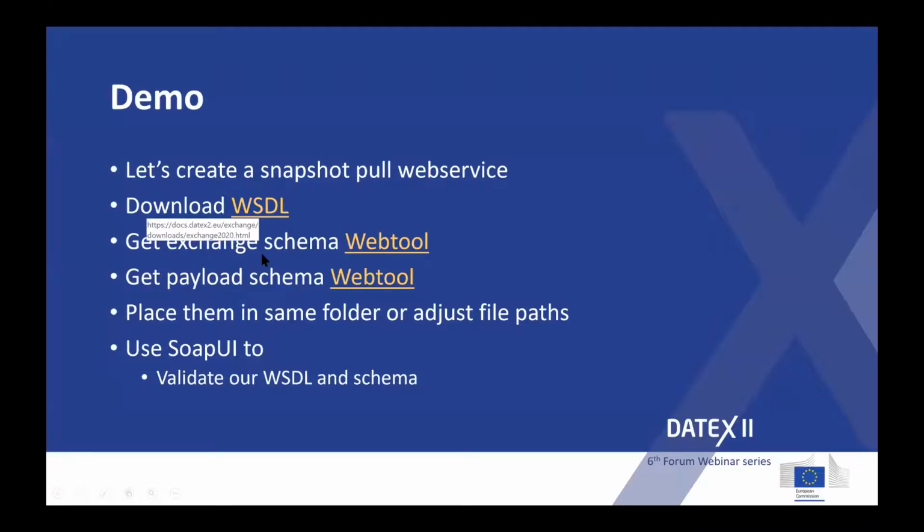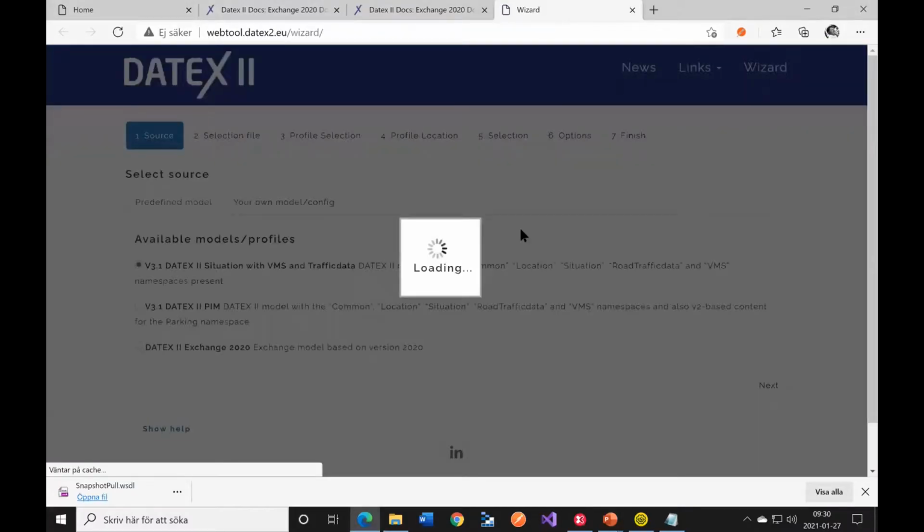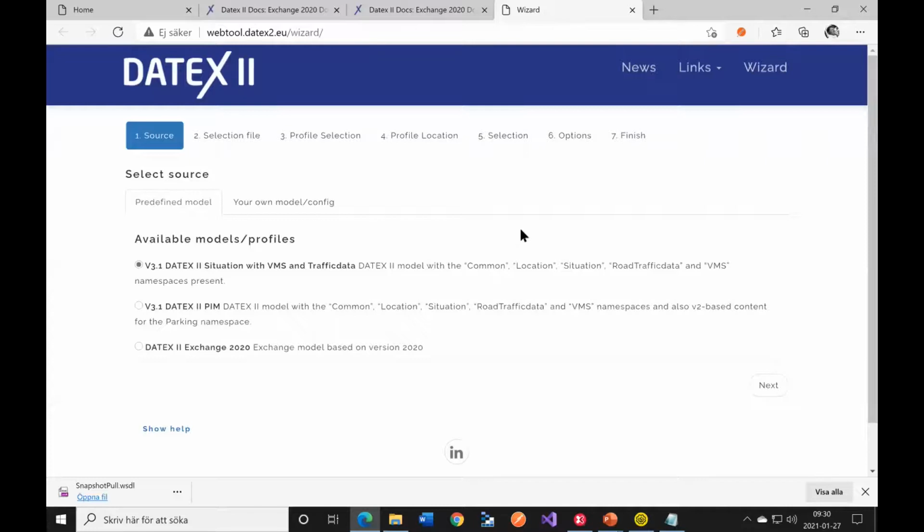Then I need the exchange schema. And I would use the web tool that now is updated to also include the exchange model. So here we have the exchange model 2020. So I select that as a source. And I click next.